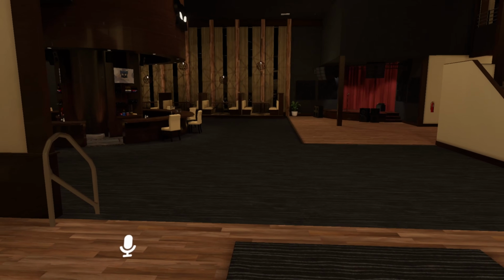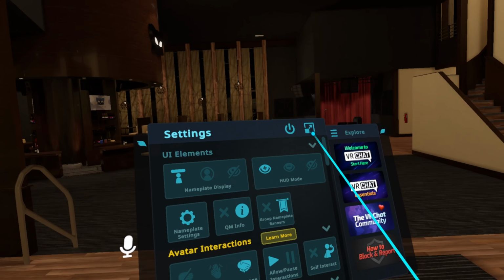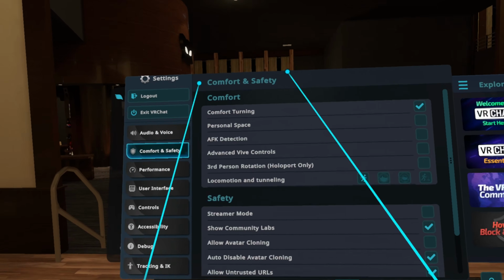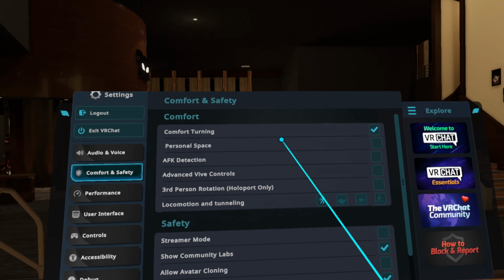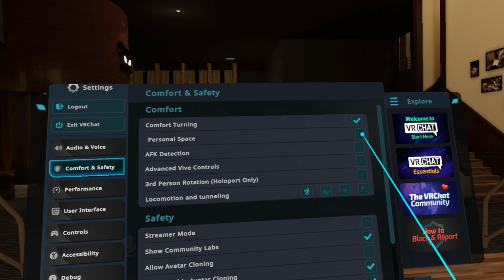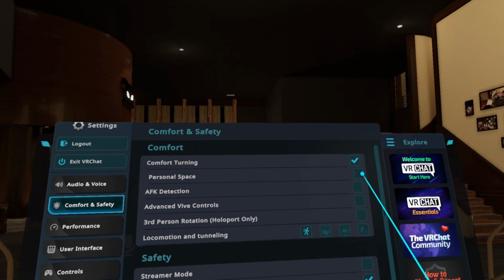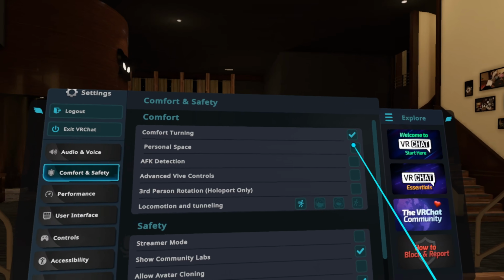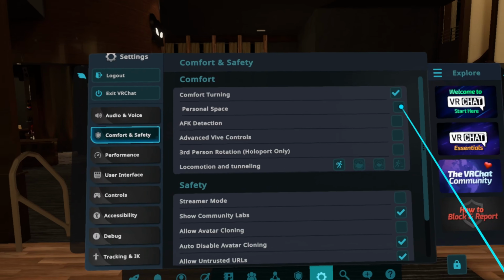One tip that I do have is if you go into your settings, expand the settings options, under comfort and safety, you can turn off personal space. What this does is allow avatars to come up very close to you. If you have this enabled, when they come up close to you, they will disappear.